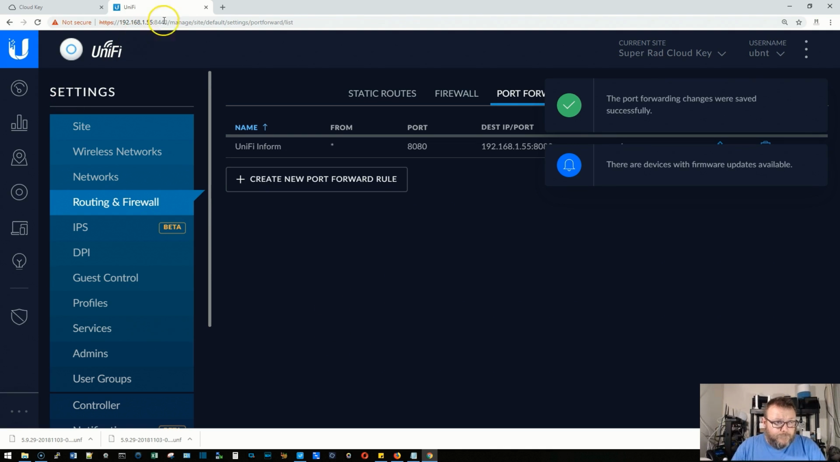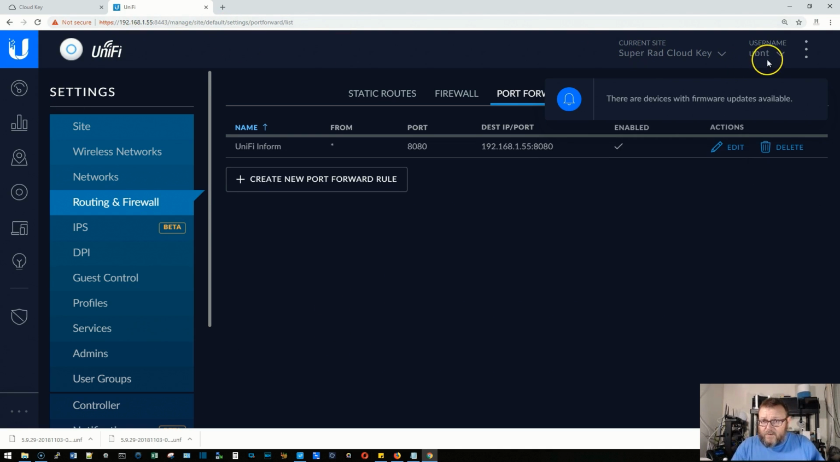But that's it. That's how easy it was to migrate from the same site, and it's a similar setup even if it's remote. Wherever your cloud key is at, you just have to remember to swap it out. If you've got an SSL certificate, you need to copy the key store file from the old one to the new one. But you have to remember to change your port forwardings as well.